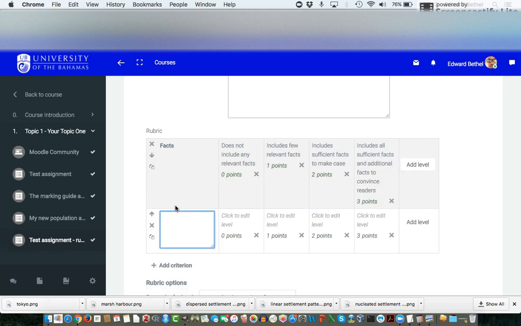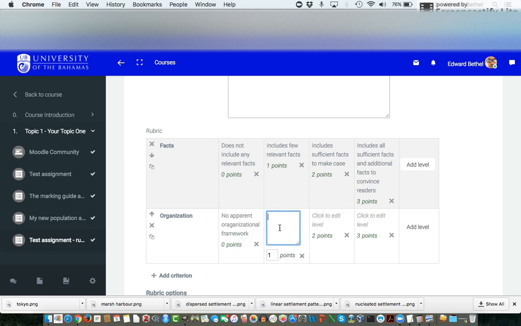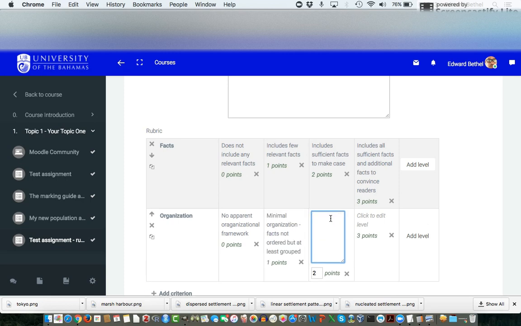To add a criterion then, you just click here and you can add a new one. So the second I'm going to add is organization. No apparent organizational framework. And the next level, it's going to be minimal organization that's not ordered but at least grouped. Remember, this is the minimal level for acceptable performance, so I'm going to put facts, ordered, and grouped appropriately.